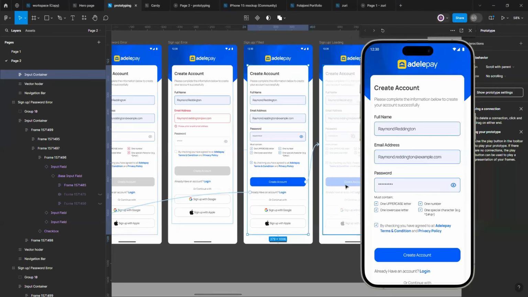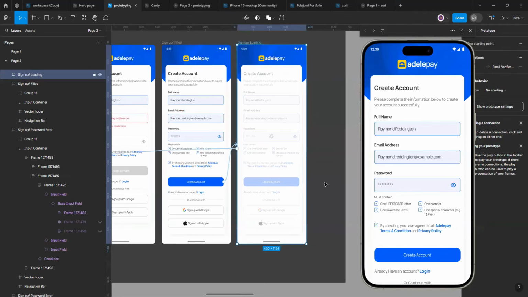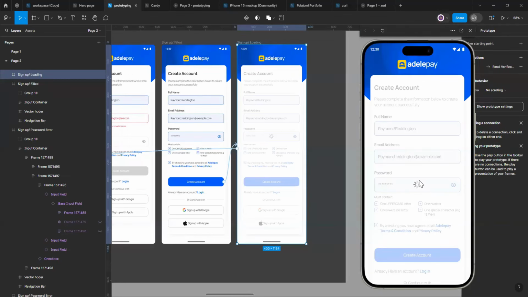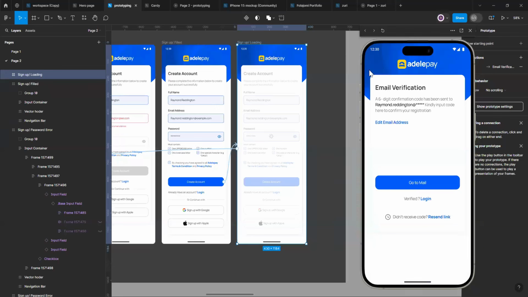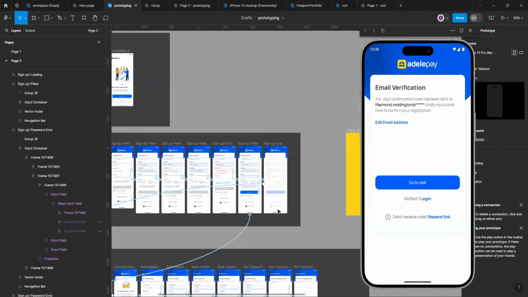And I also now showed the loading screen for the developers to understand that when they click on create account, how the loading will work, and how many seconds it will work for before it moves to this next. So do you understand?